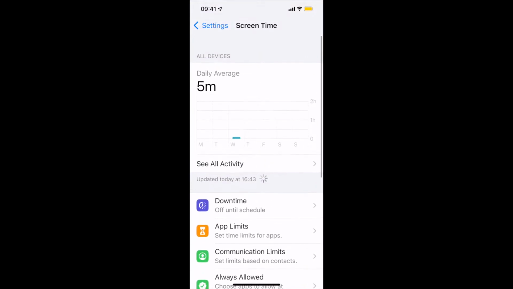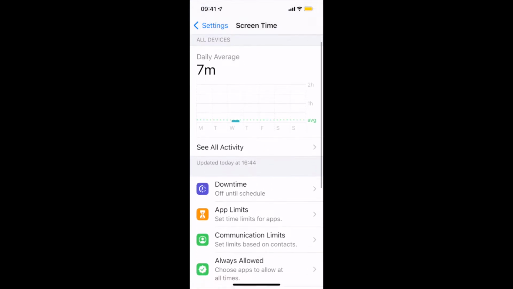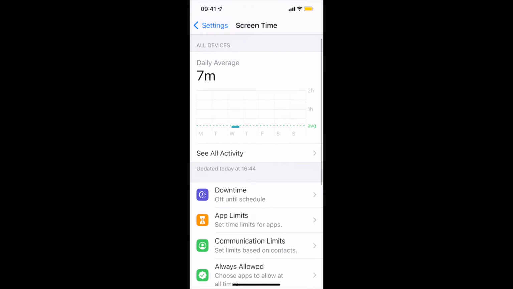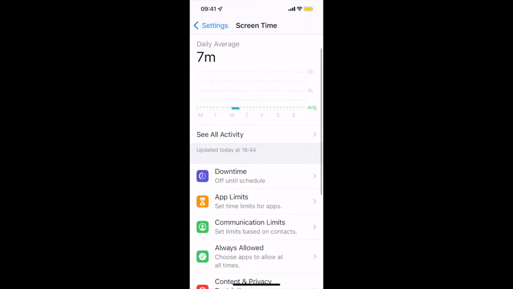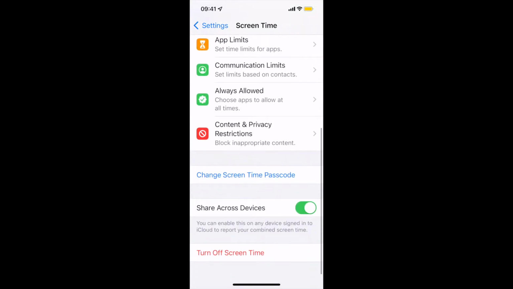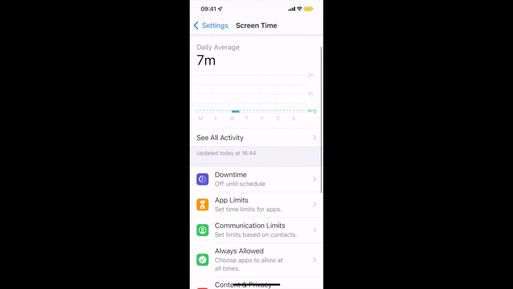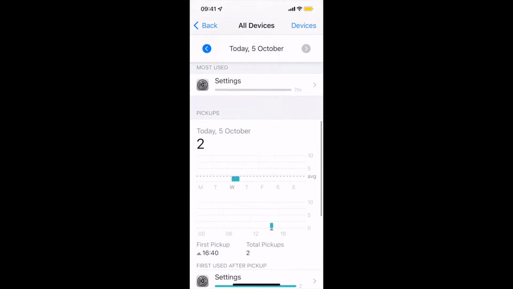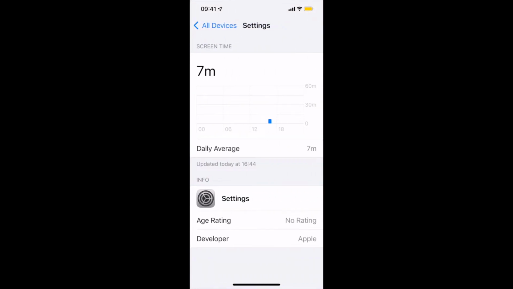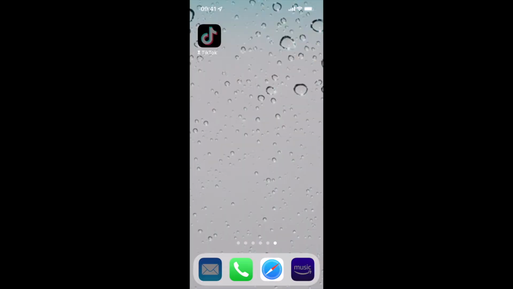Okay, perfect. So if you go back out of here, you can see, obviously I've just enabled it, so it's only got 7 minutes on there, but you can see all activity just underneath that graph, and then check what's actually happening on the device and how much time they're spending on individual apps. So there, I've just been on settings. That's why the only one that's showing. But there you'll find your TikTok and Instagram usage.